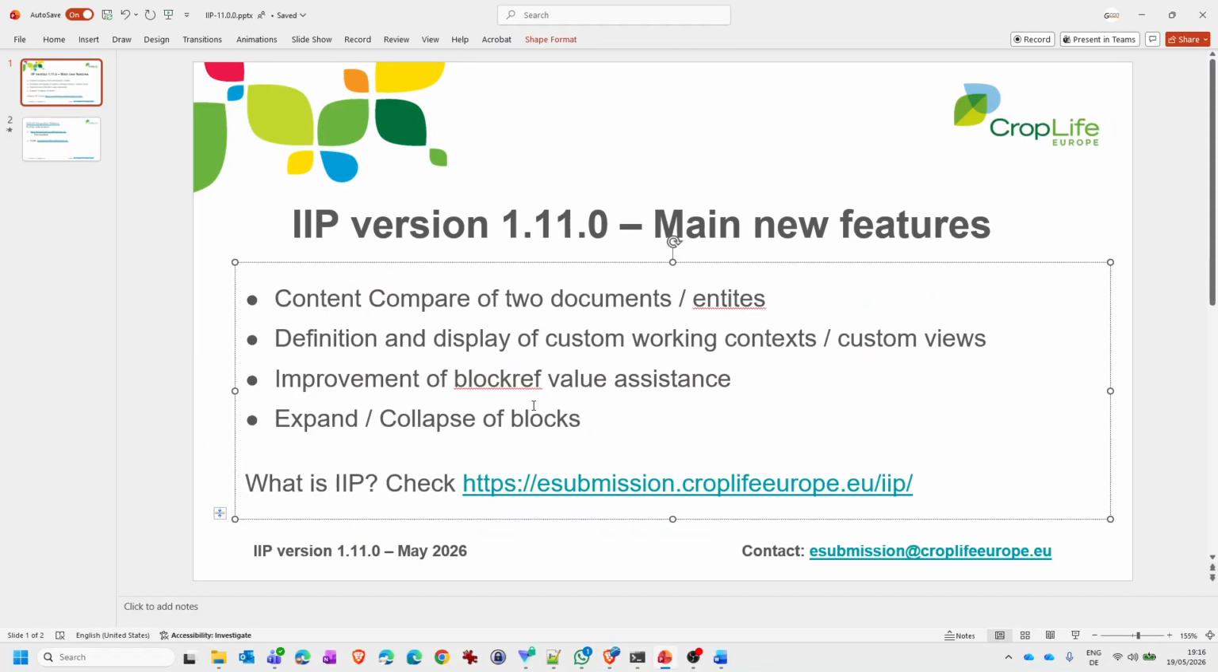Good, those are the main features. Of course, there are some more minor features. There are some other improvements, a couple of bug fixes.